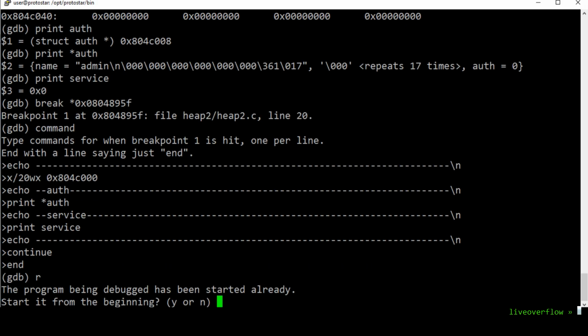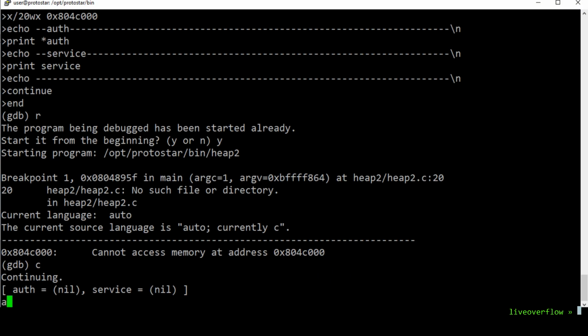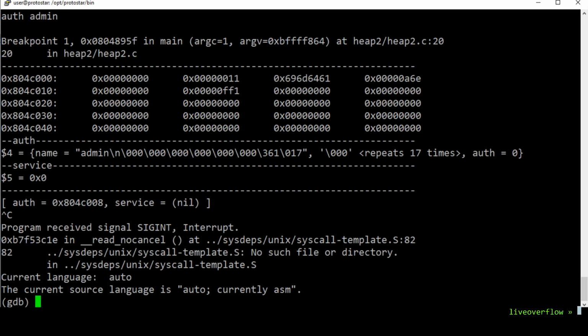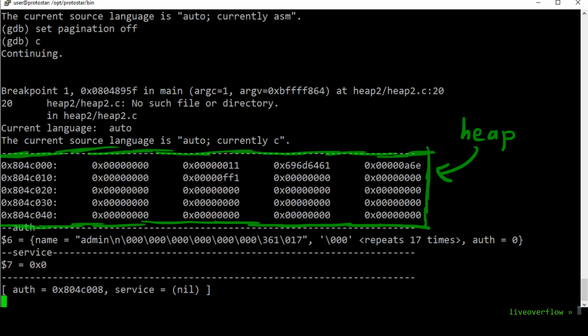Now let's rerun this binary. Okay, at first we get some memory errors because the heap doesn't exist yet. So let's allocate our first value by authenticating with auth as admin. Also, let's disable GDB's pagination so we always print everything and don't get the "type return to continue" dialog. Set pagination off. Now we can see here our heap.